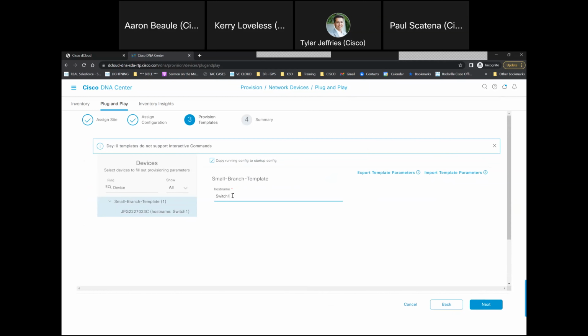Probably not. So in this case, if I were going to do that, I would go into Import Template Parameters. This allows DNA Center to import a CSV file so you don't have to manually enter host names, but you could simply import the host names via CSV. In this case, because it's one device, I'm just going to type in the host name there. And then I can click Next.